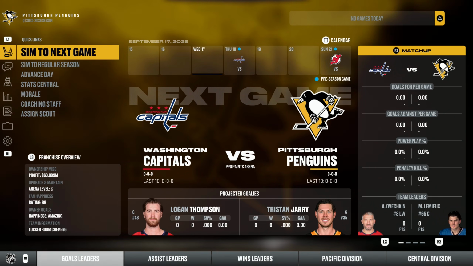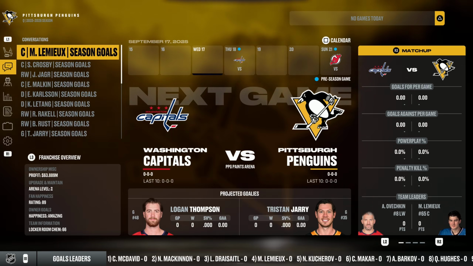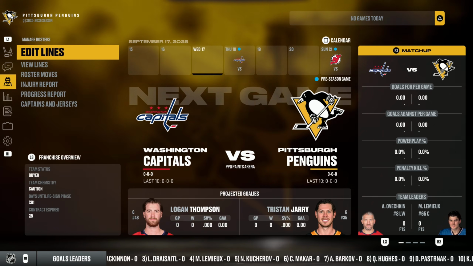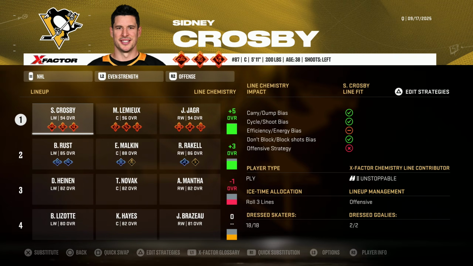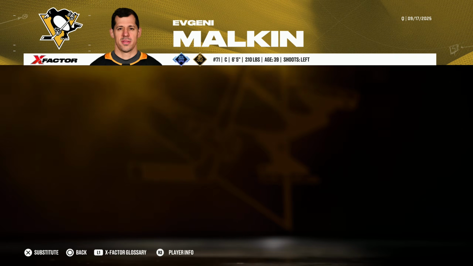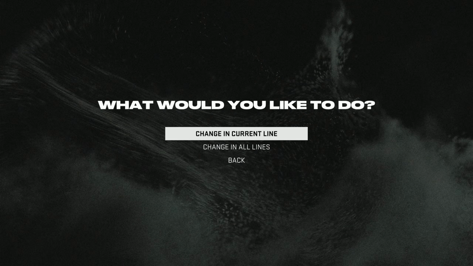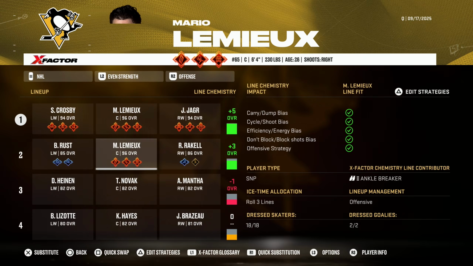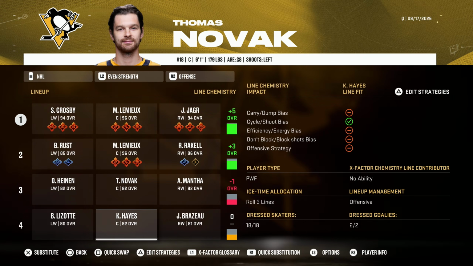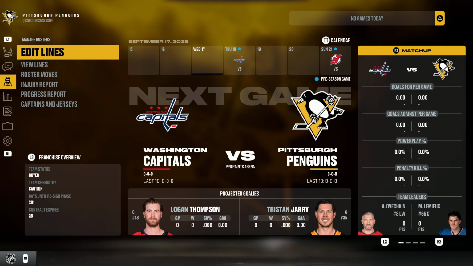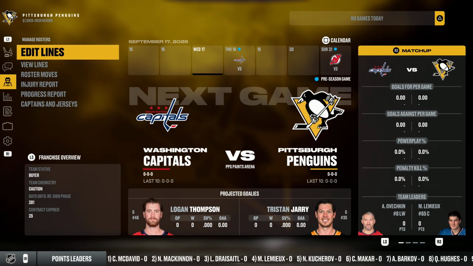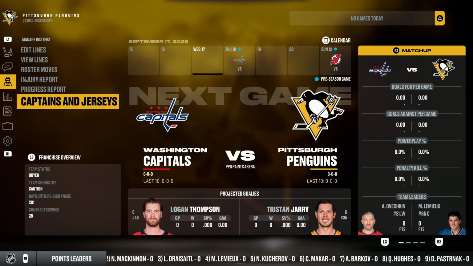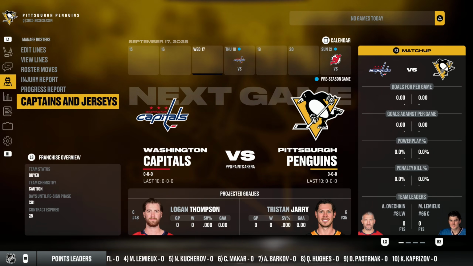So from here, button prompts again. See L1 and R1. I'm going to go down here to Edit Lines. And that is, once again, how you would go about making some changes. If you wanted to make some further tweaks later, and back out, and you are pretty much done. That's it. I can't think of anything else. Captains and jerseys, you know, all that stuff, the numbers, whatever, who's assist.